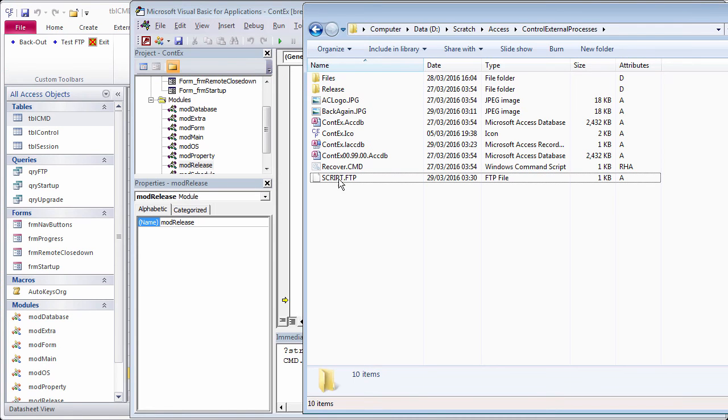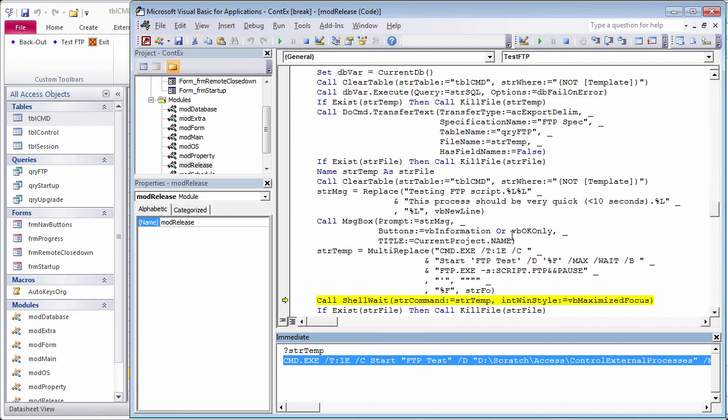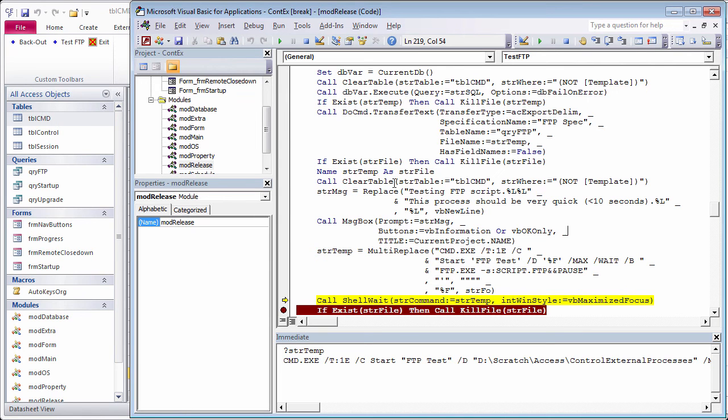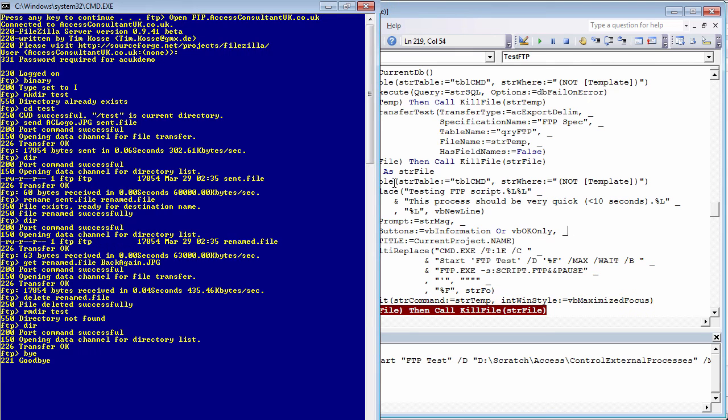If I go back to my Windows Explorer, that's exactly the name of the file. So we go in here, and I'm going to say shell wait. That is basically going to run the command and wait until it finishes before it allows the code to continue, because I'm going to then delete the file when it's finished, and I don't want to delete the file until after it's finished. And we'll see this again.